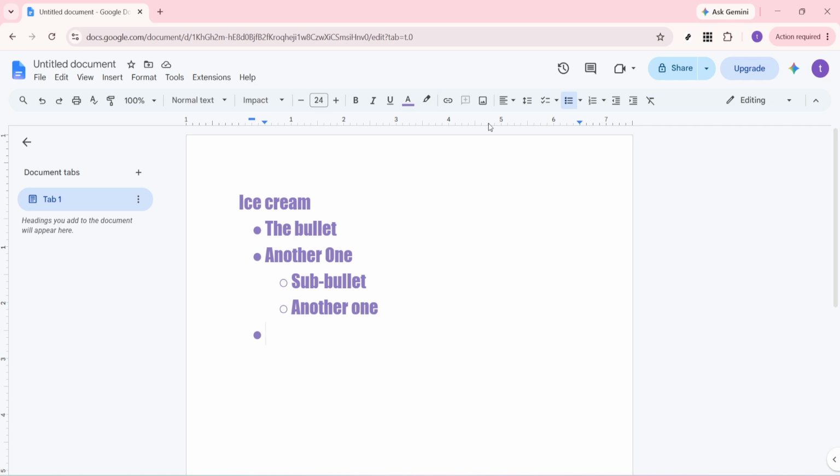Here are a few quick tips. If you want to change the bullet style after you've already made the list, select the bullets, then click the small drop-down arrow next to the bulleted list icon in the toolbar. You'll see different bullet styles to choose from.